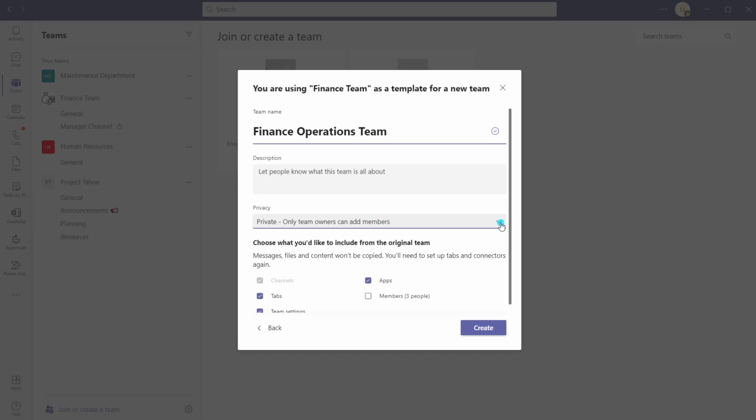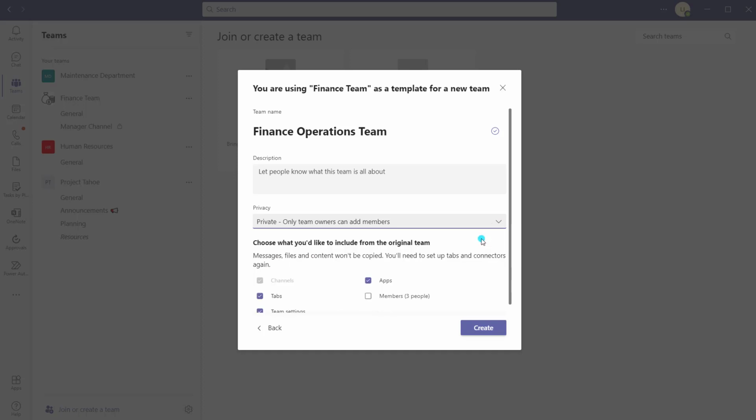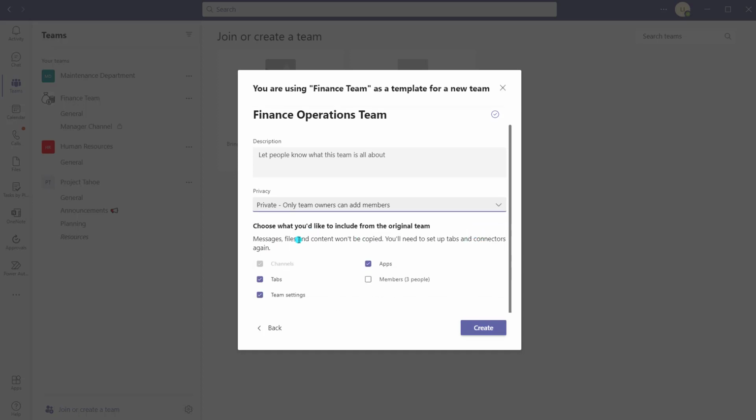Okay, and I can specify whether I want this to be a private team, so again, only team owners can add members, or public, where anyone in the organization can join. I'm going to leave this as private. I can also choose what I would like to include from the original team. That includes tabs, team settings, apps, and if I even wanted to just add in members from the original team, I could check that and add people in.